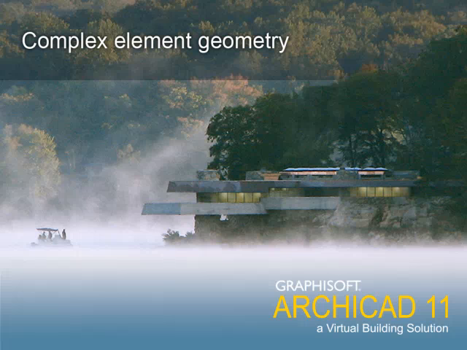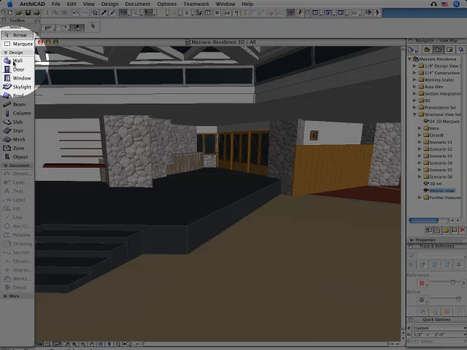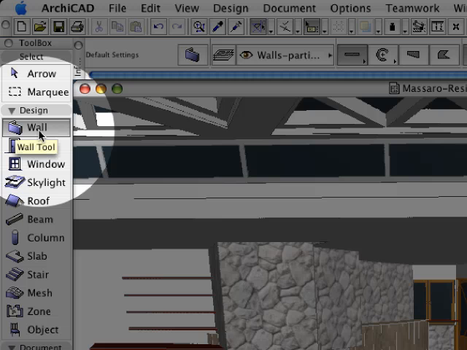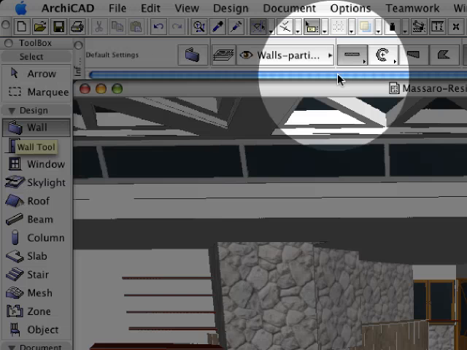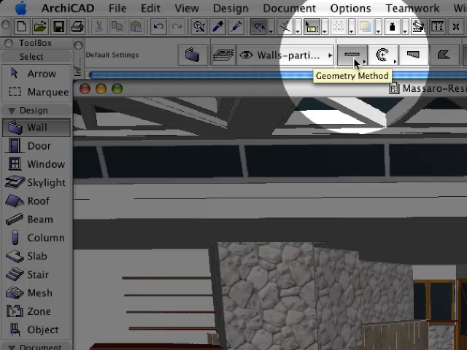Graphisoft ArchiCAD 11 provides improved complex element creation techniques. Let's have a quick look at how easy it is to create a wall with a complex geometry. Activate the Wall tool, and then select the desired wall geometry method to create a new wall, right here in the 3D project view.